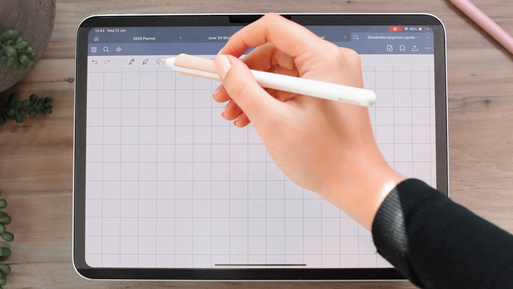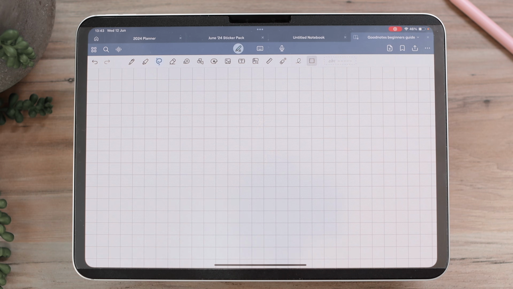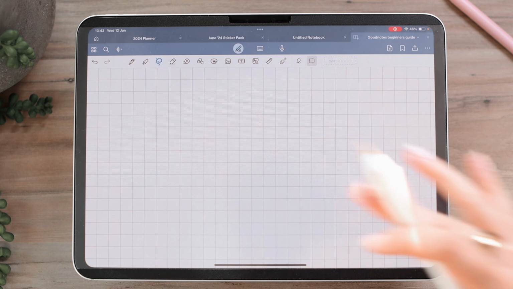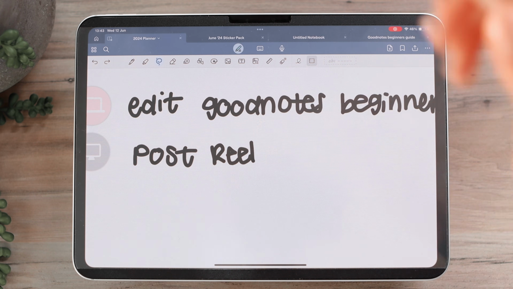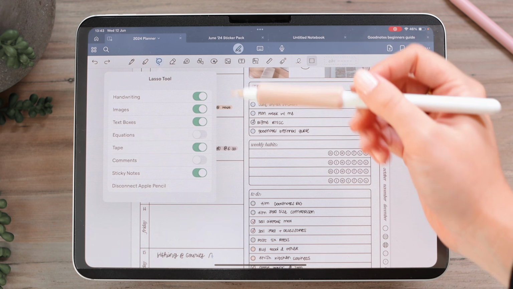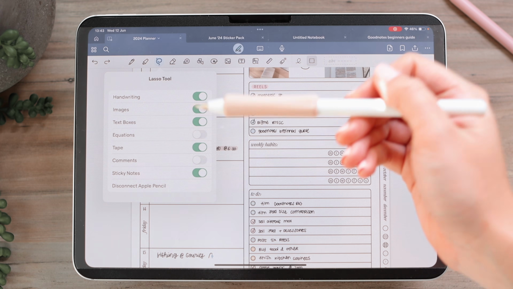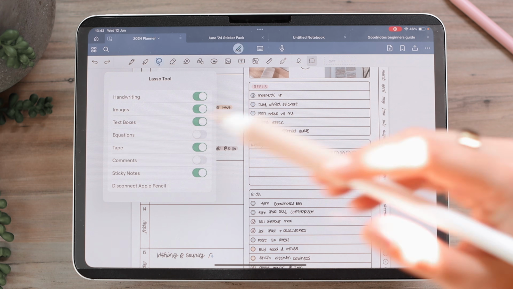Next up, we have this tool here, which I want to cover, which is the lasso tool. This allows you to select different things in a document. So going back to my planner to demonstrate this, the lasso tool has different settings here. As you can see, you can turn on handwriting, images, text boxes, equations, tape, comments, sticky notes, etc.